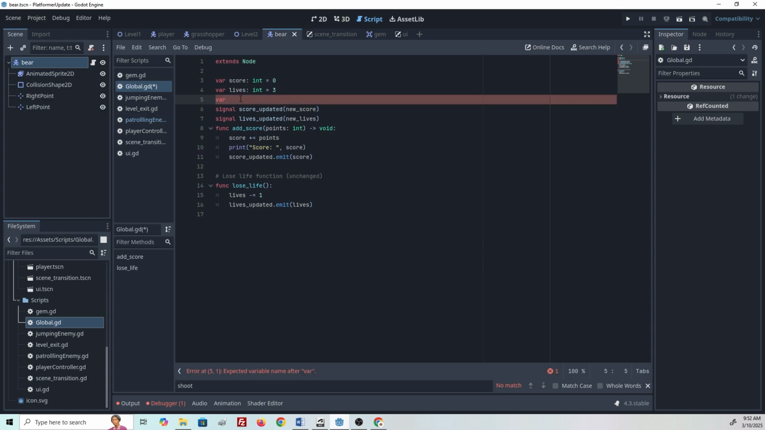So we're going to add a variable. We're going to call it ammo, and we're going to make it equal to 5, because that's what the player is going to start out with for now.